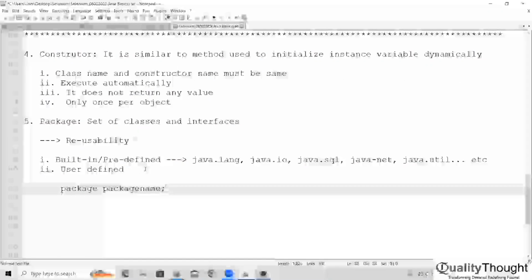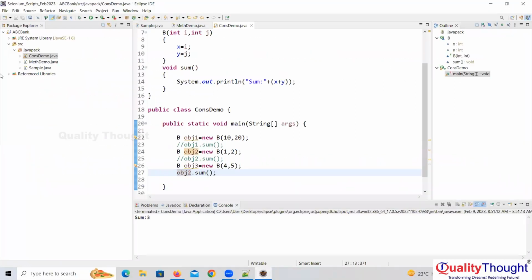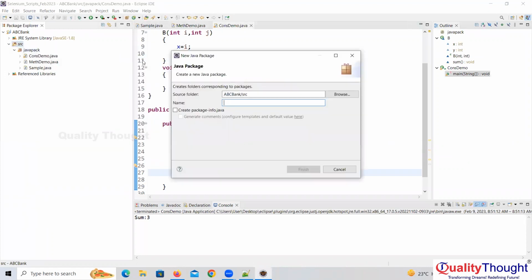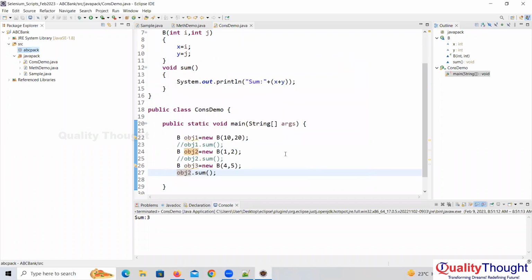How? Very simple. Right click on src, select New, select Package, and give the package name. The package name is a user-defined name, so we can give any name. I'm giving the package name as abcpack. And make sure while creating a package, don't use the project name. My project name is ABC Bank and here my package name is abcpack. Don't give the same name for both; give different names. Yes, I created a package.